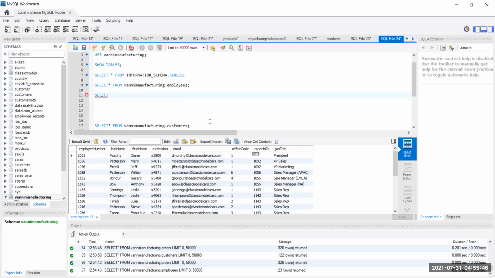Select. No, you call the column first. Because I'm not selecting everything, I'll say, okay, I don't want everything. What I only want is, what are the columns we agreed on? Employee number, last name, first name. I'll take employee number, comma. Good. Last name, comma. Email. First name.